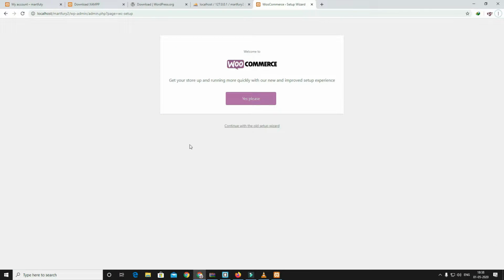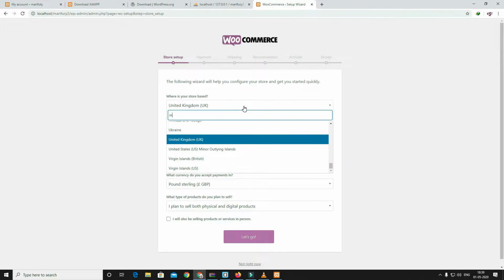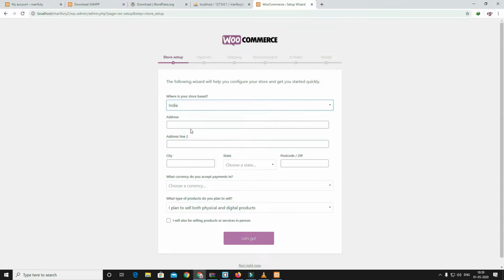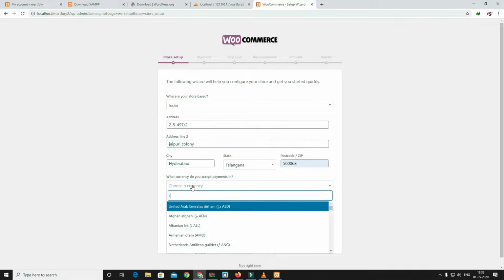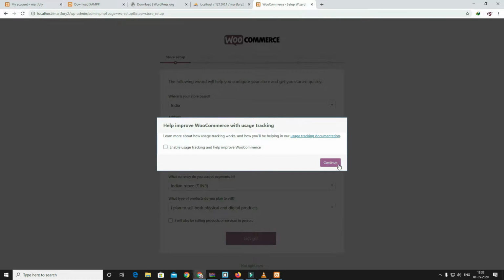Click on continue with the old setup wizard. You have to select your country. I am from India, so I am selecting India. After that I have to enter the address. Next you have to give the city name. I am from Hyderabad, and the state will be Telangana, this one, and the zip code will be this, and for currency I am selecting INR, Indian rupees. Next click on the let's go option, continue.